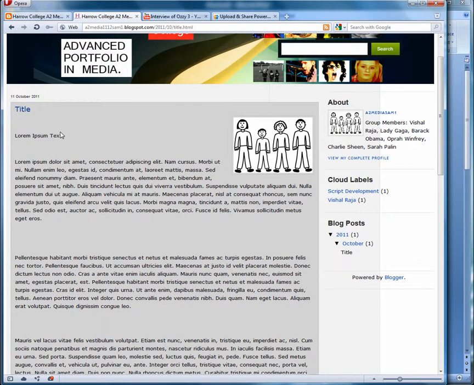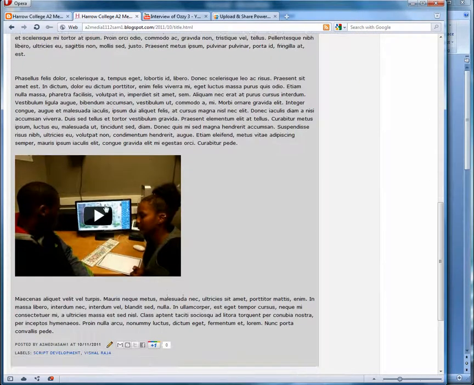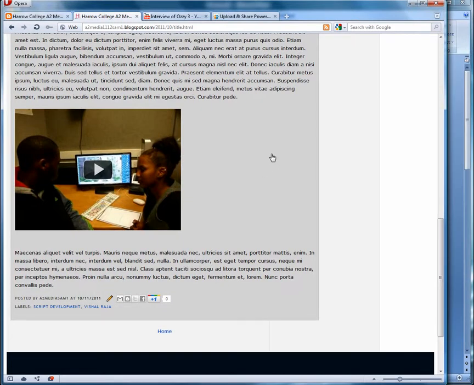You will note that once you have a new post, it will be dated in the top left corner. The title will stand out in a different color. Your text, images, videos, PowerPoints can be clearly identified, and at the bottom your cloud labels will be seen.